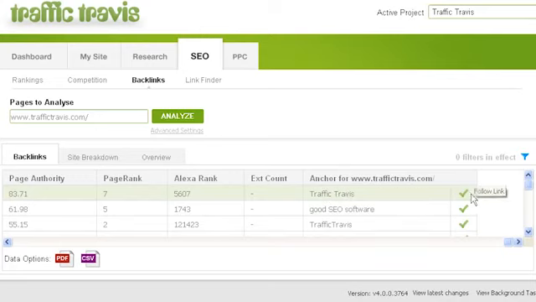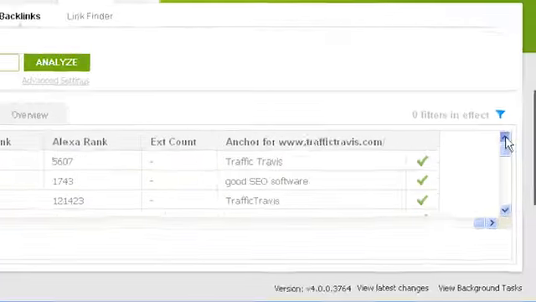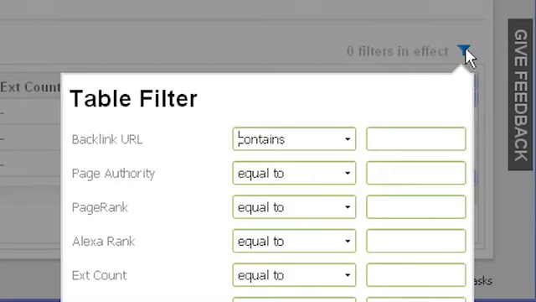Traffic Travis will also show a tick if the link is a follow link and a cross if the link is a no follow link. To filter your results, click on the blue filter icon at the top right of your results. Here, you can filter based on specific keywords in the anchor text or URL, or by specific page rank, Alexa rank, external count, and page authority values.